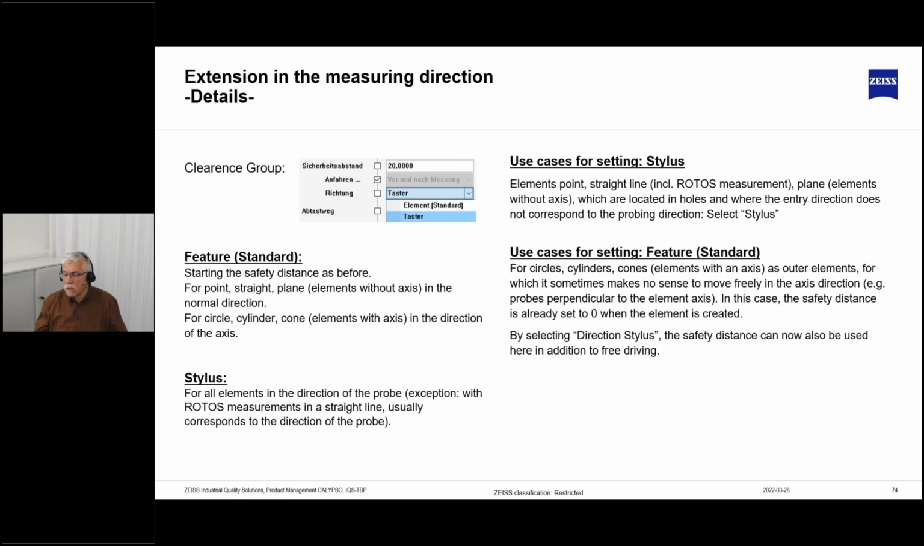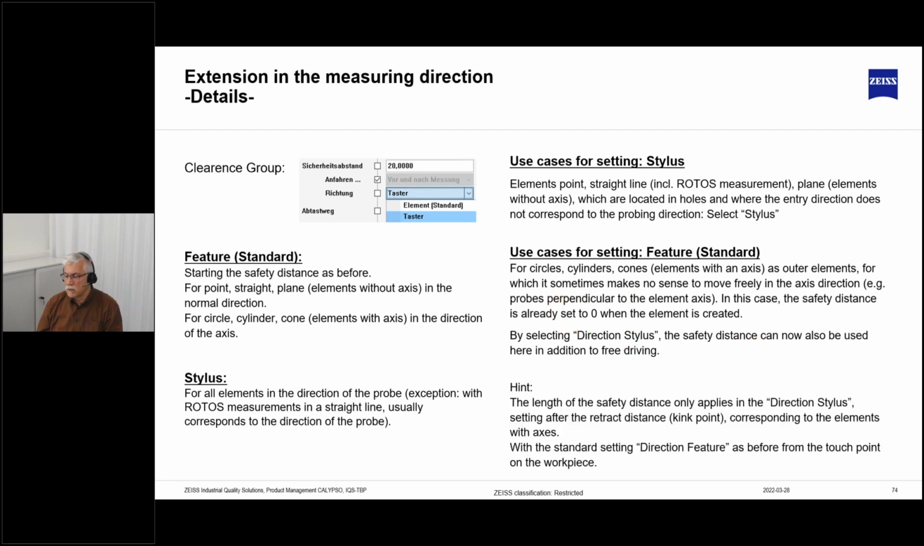The use case for feature is the default, which we have had for years, for elements with an axis like cylinders, cones, and so on, and outer elements. The length of the safety distance applies from the direction of the stylus after the retract distance, the king point, corresponding to the element.